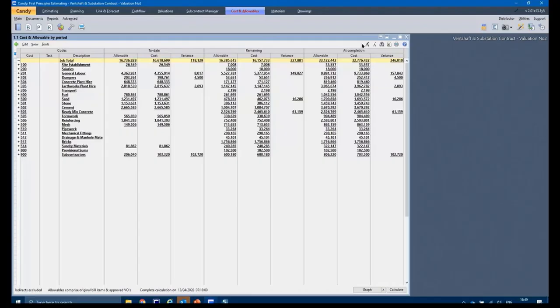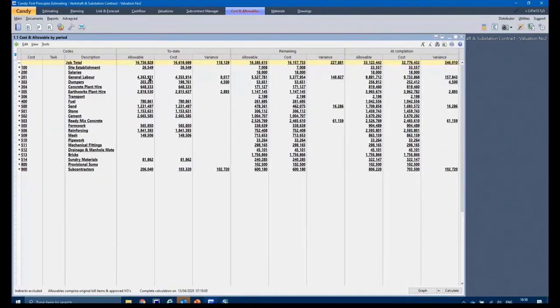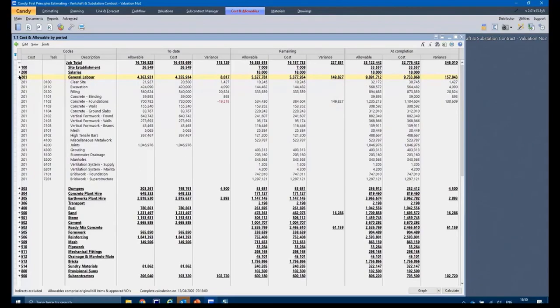And you can see, for example, general labor, a cost of 4,355,000 versus an allowable of 4,363,000. So I've got a positive variance there of 8,000. So it looks like I'm doing good on that particular cost code.